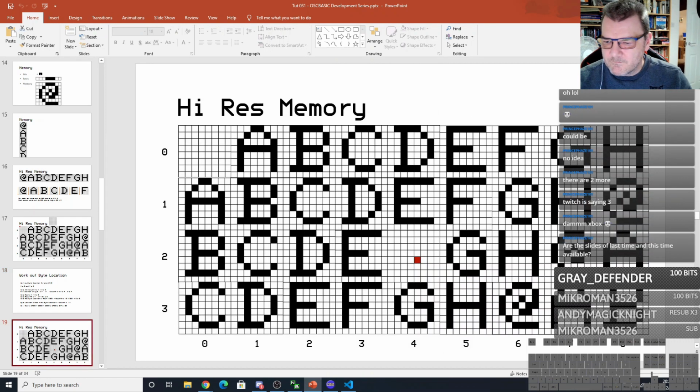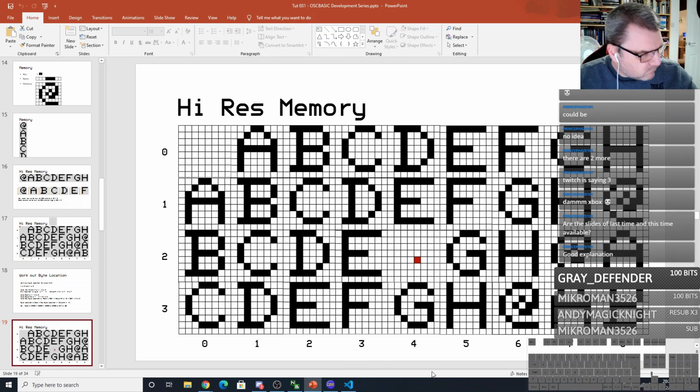Okay, let's try another one. Here we go. So we want to do this dot here, right here. It's going to make it a bit more complicated. So here we go. We have a row value of 2. So we're on the 3rd row, because remember we start from 0. Alright, so 0, 1, 2. So we're on the 3rd row, and we're on the 5th column, because we start from 0, yeah?